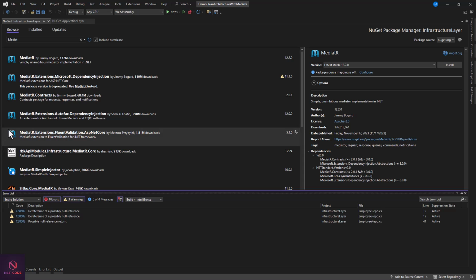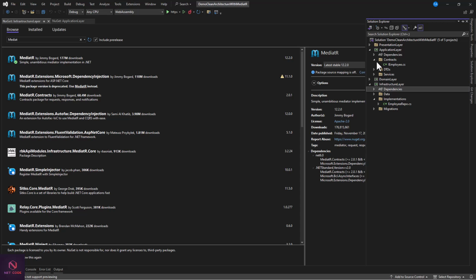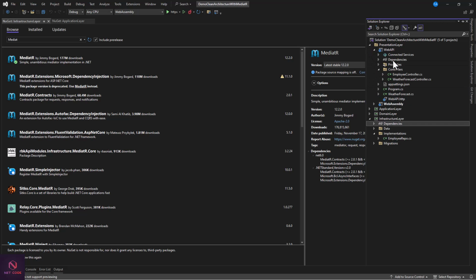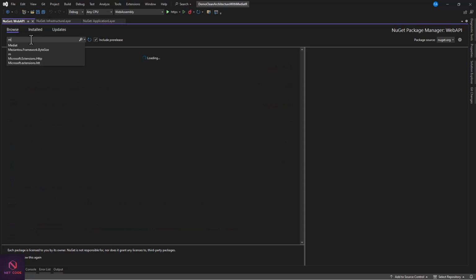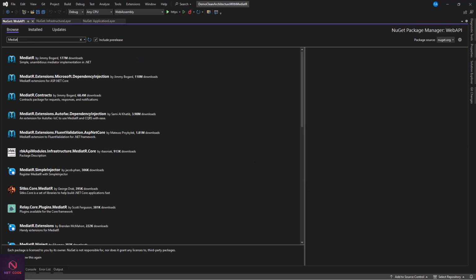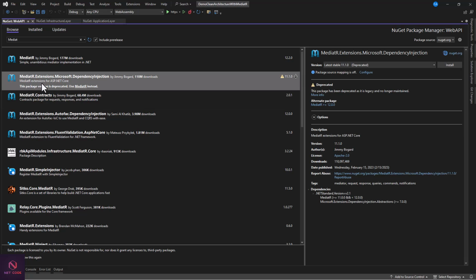Okay, now when we are done, we go to the API, because in there we're going to use the controller. So in order to use the controller, we have to also install one package in there. So go to presentation layer and the web API, right click on dependencies, manage NuGet packages, and let's search in the browse tab. So the same package, MediatR, and I'm going to search for MediatR, the extension, the Microsoft dependency injection. You see this guy? That's what you want to install.